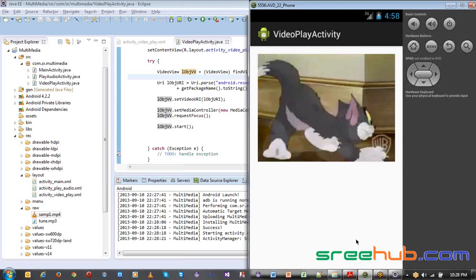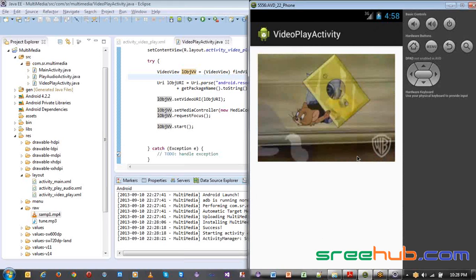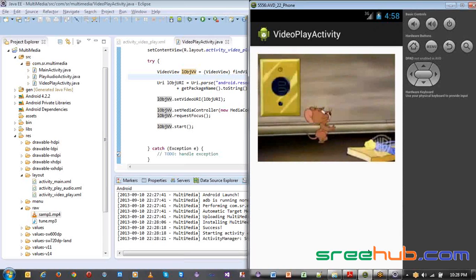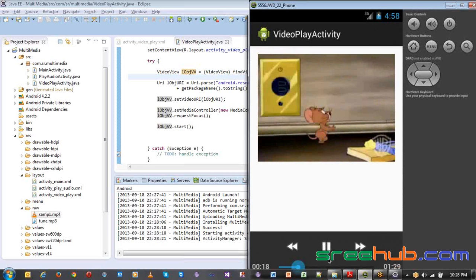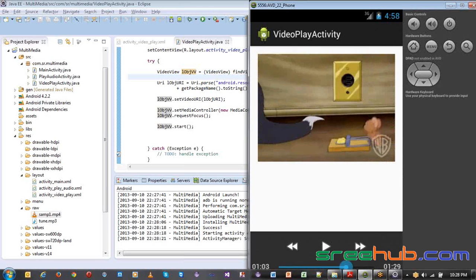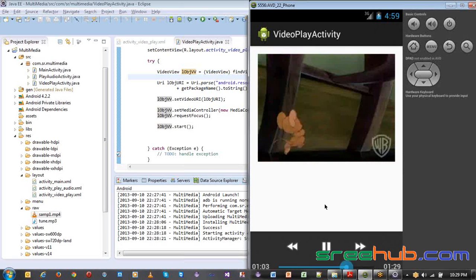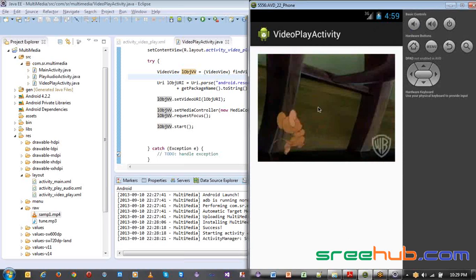Okay, now you can see it starts playing. As I said, it is going so slow actually. So when I click on this, you can see these controllers will appear. Click on pause, it will pause. Click on fast forward, it will actually go forward, and backward, and then play again, and then pause. Okay, so I just got this video as MP4, that's why I took this Tom and Jerry. Yeah, so this is how you can actually play a video.